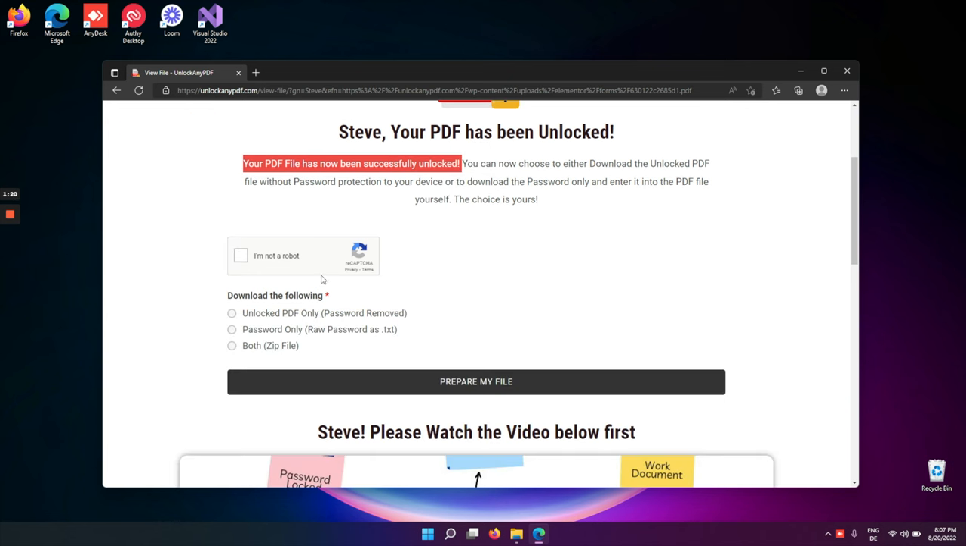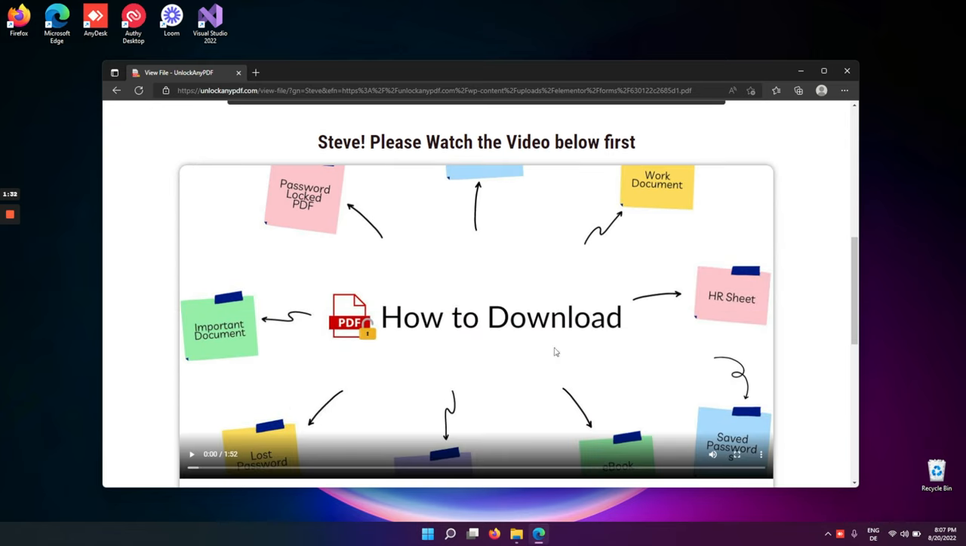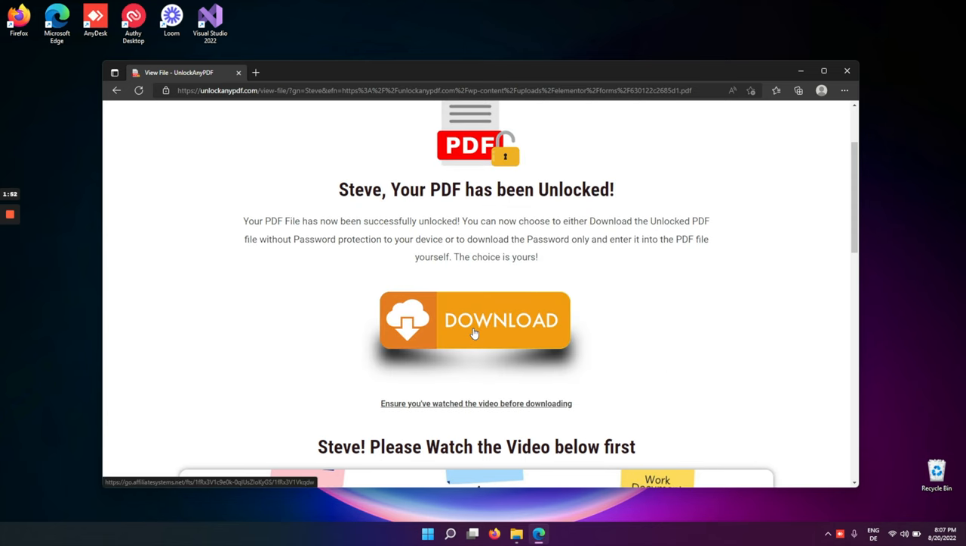That sounds great. So let's confirm that we're not a robot and select that we want both the zip file with the password removed PDF and the password as a text, as well as the original file. I highly recommend that you watch the video. When I first used the website, I watched it too and it really accelerated the process of getting my file. All right, so let me tap the download button and download the file.